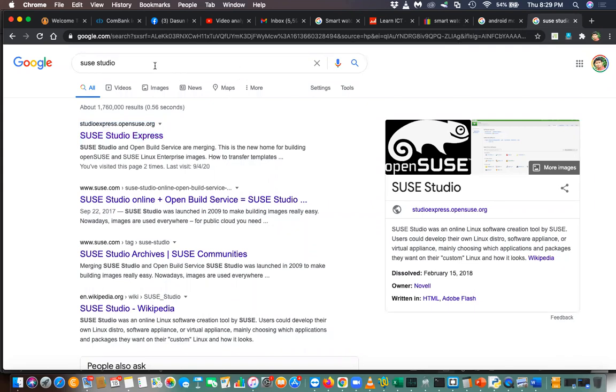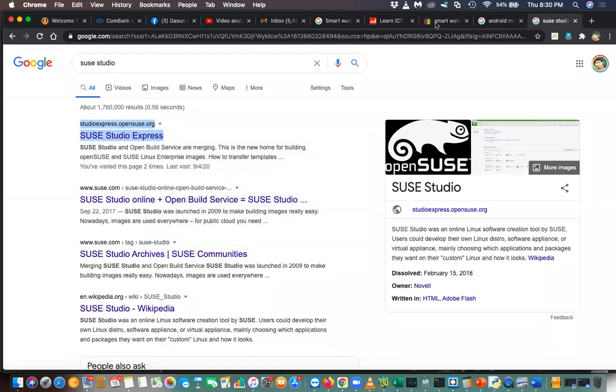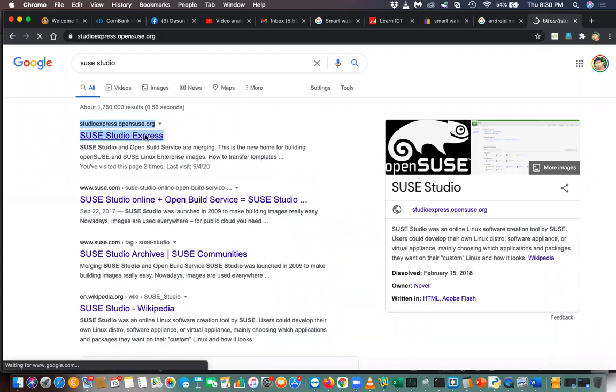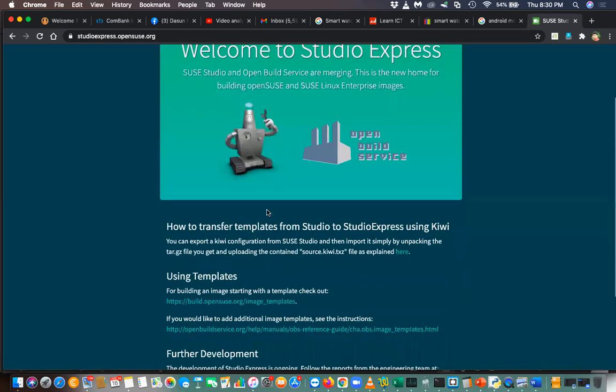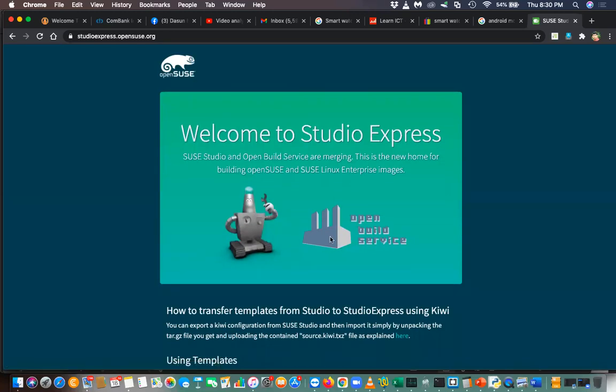Okay, so just go to the SUSE Studio. Just go to the SUSE Studio, and this is the link. I'm going to copy this link address and send it to you all. Okay, send. When you go there, go to this one. So you can see some templates and some things here. You can just click.